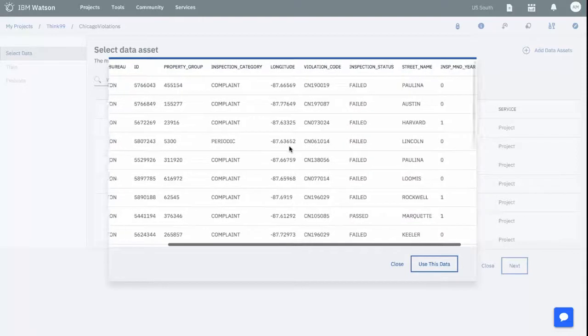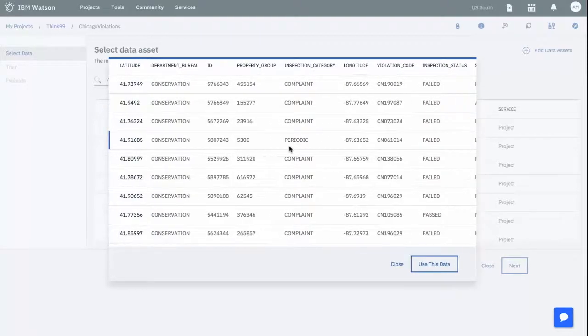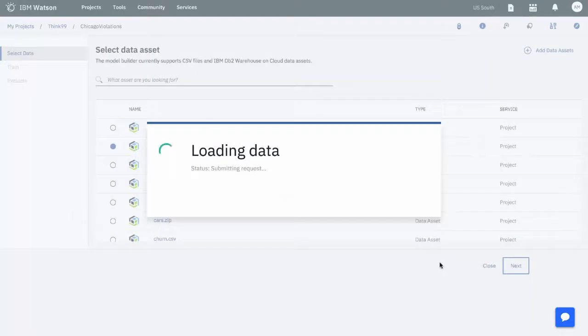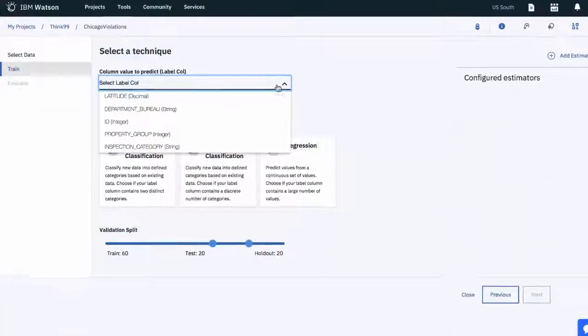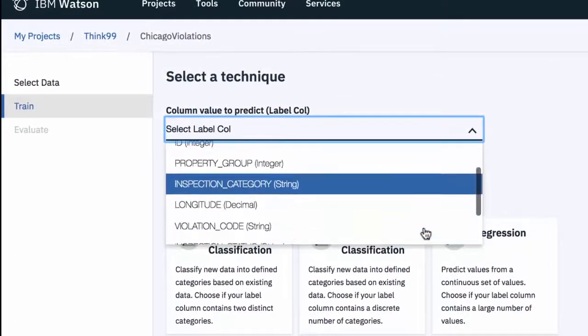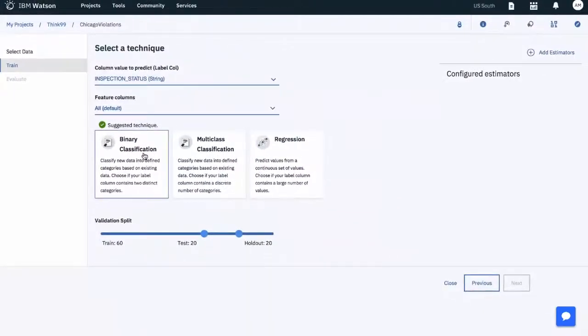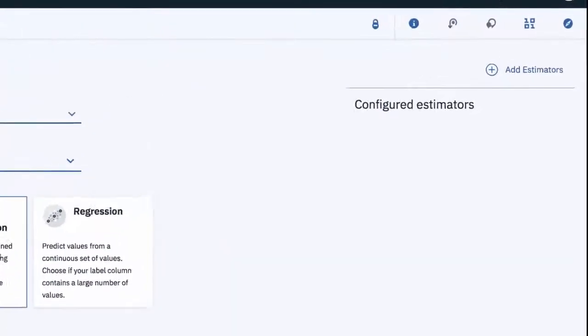Here, we'll train our model to predict which buildings in Chicago are likely to fail building inspections, so the city can more intelligently dispatch its limited resources for investigations. The field we're modeling is inspection status, a binary passed or failed.